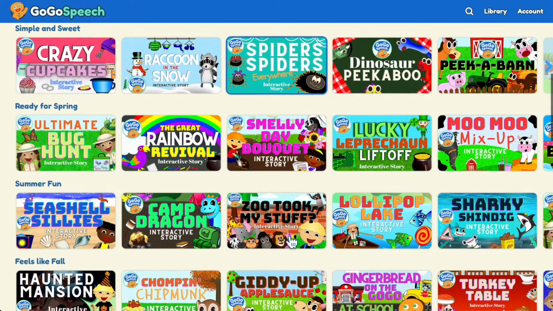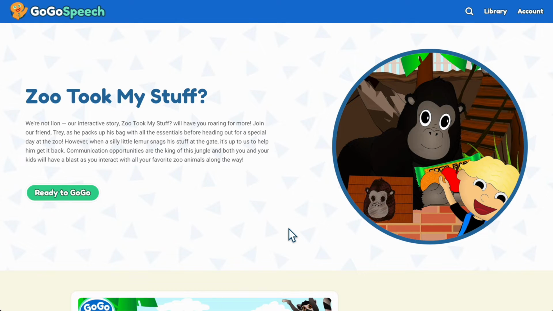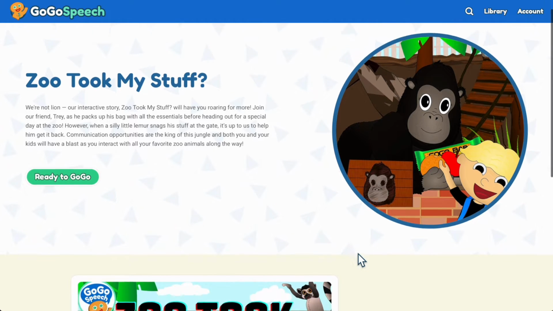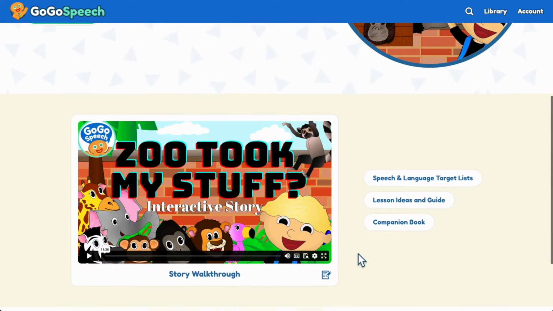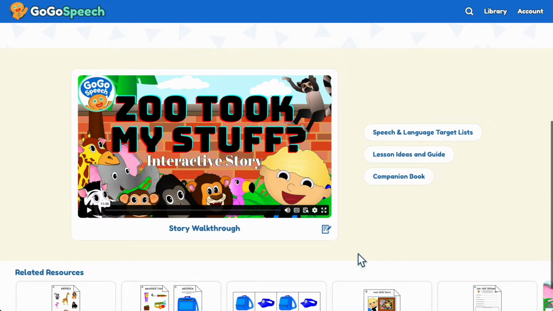We'll go with Zoo Took My Stuff. This will bring you into the details page. From here, you can present the story if you hit the Ready to Go button, but you can also scroll down to explore all of the other materials and related resources connected to that story.